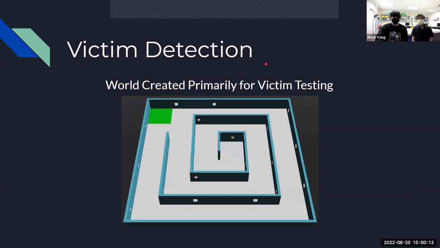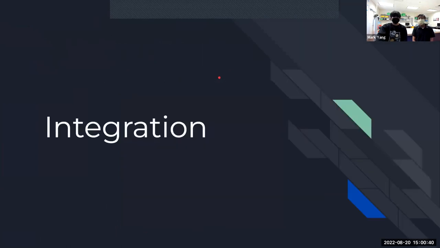Next, we created a unit test case for victim detection. This world specifically contains hazards or victims on every single wall. You can see there are 2 H's here, placards here and here, S's on the bottom, and many more victims, letters, and placards all around that world. And the navigation here is obviously very simple, so the primary focus here was victim testing. Lastly, once the unit testing has been comprehensively tested and is both reliable and repeatable, you move on to integration.